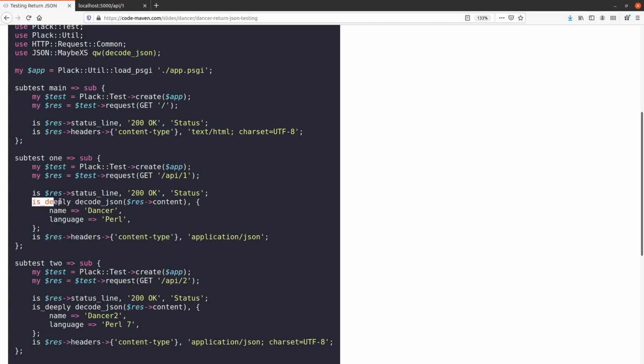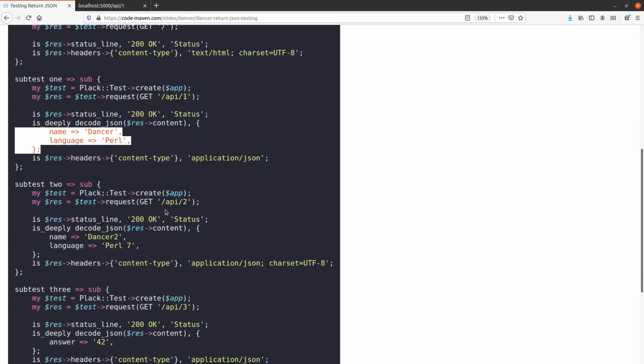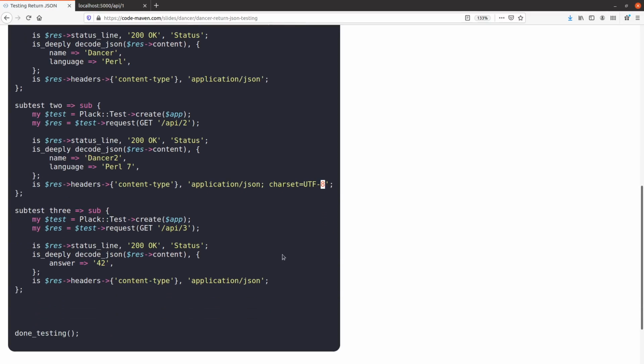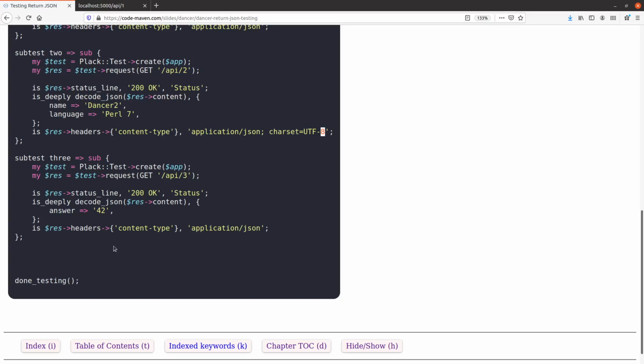So you can use is_deeply to check whether the content is really what we were expecting. Of course, it's going to be more interesting if it's a real application and not just some fixed data. And we can also check that the content type in the headers is application JSON. And similarly in route 2, I check the different content and the content type, which now includes the UTF-8 as well. And in subtest 3 here, we are again checking that application JSON.